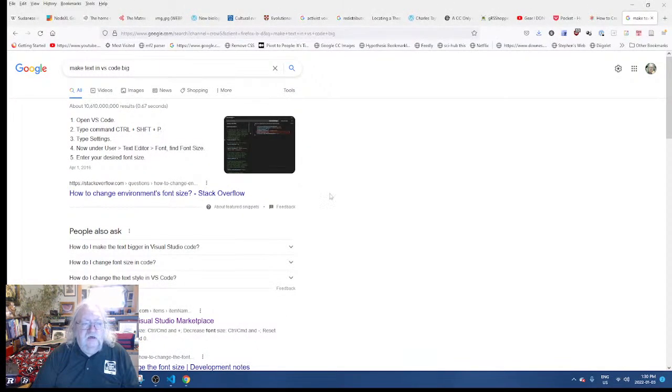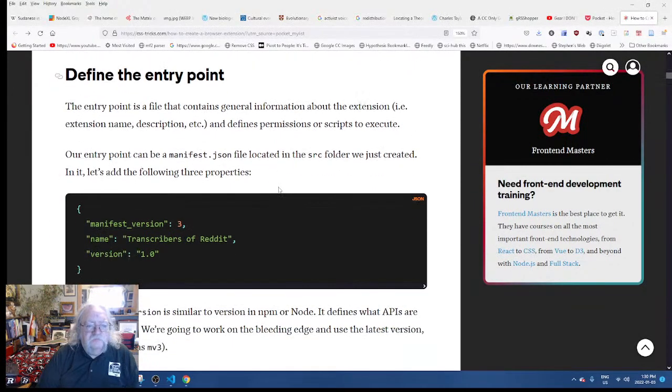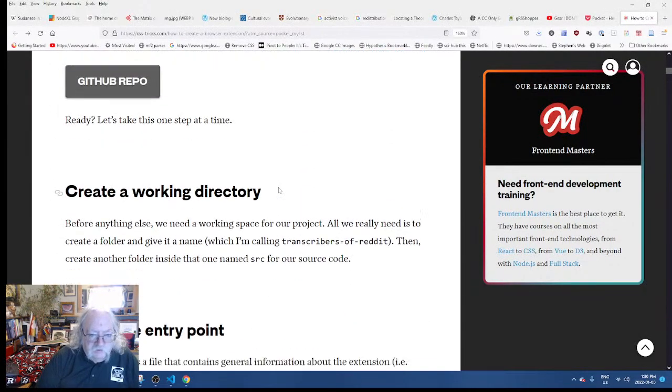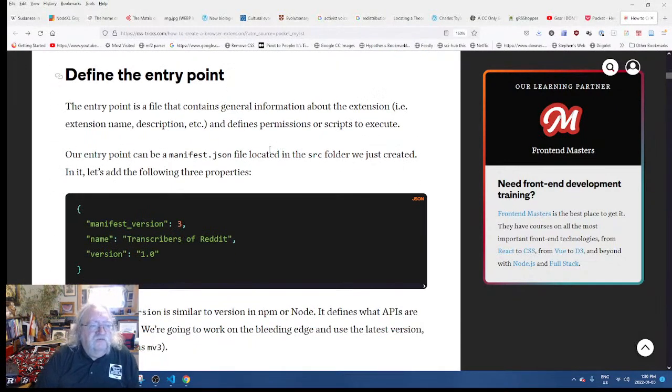Alright, so we can close this off. Okay, so next. Okay, so source for our source code. Next, define the entry point. That's the file that contains general information about the extension. It can be a manifest.json file located in the source code. In it, let's add the following 3 properties.